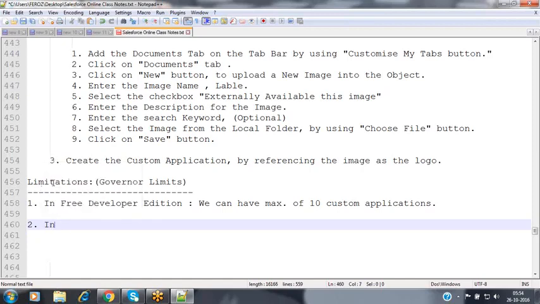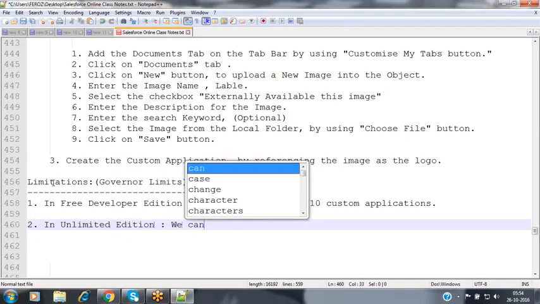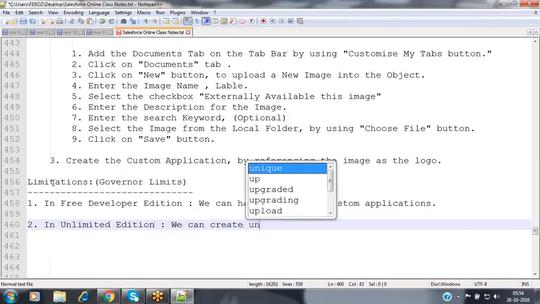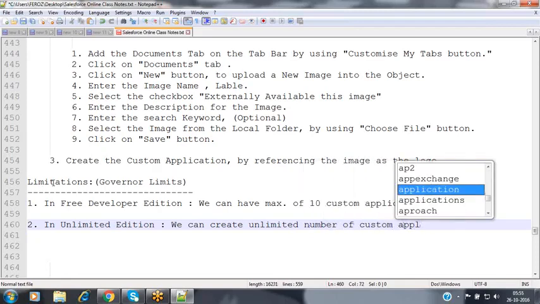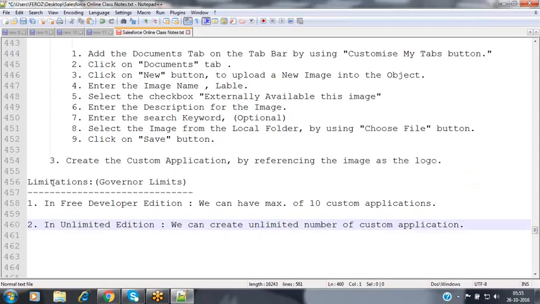But if it is an unlimited edition, we can create an unlimited number of custom applications. So as part of this application, we have these limitations here. If it is a free developer edition, we can have a maximum of 10 custom applications, not more than that. If it is an unlimited edition, we can create an unlimited number of custom applications.